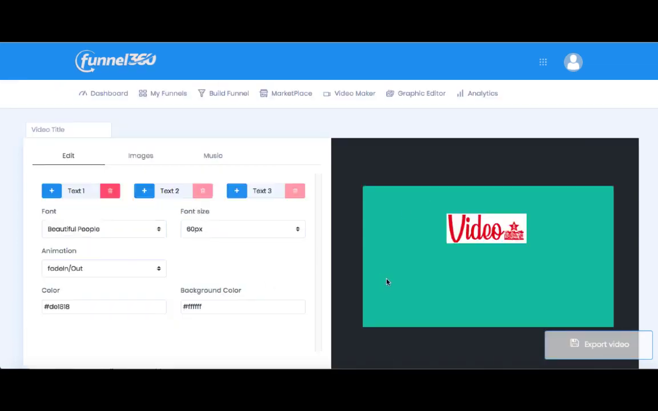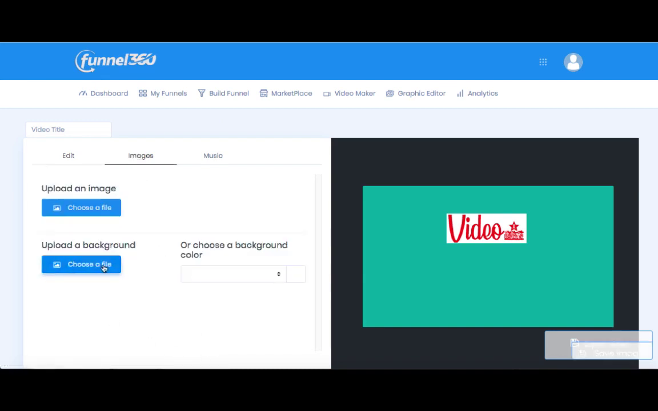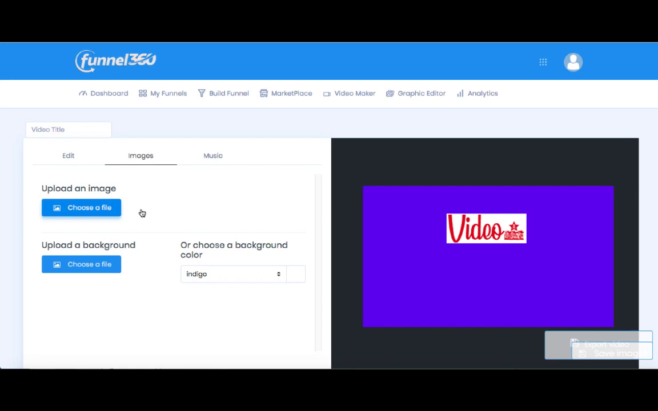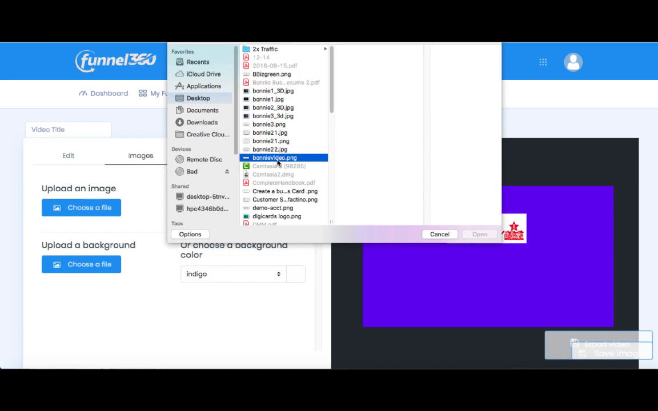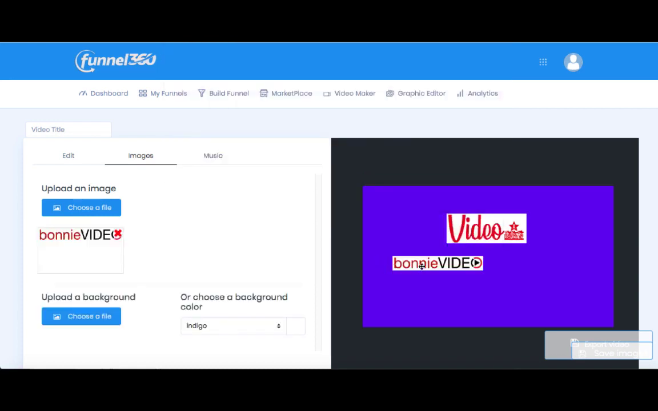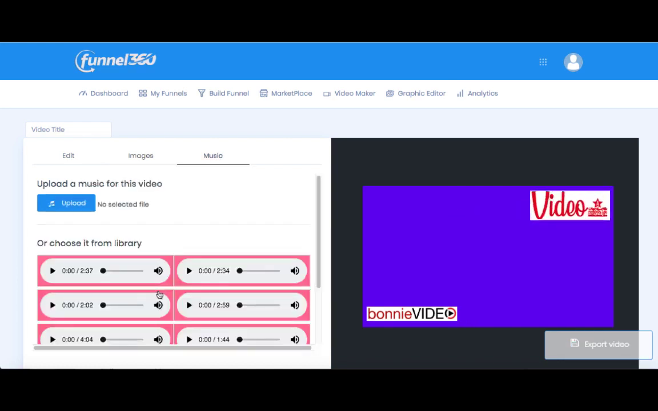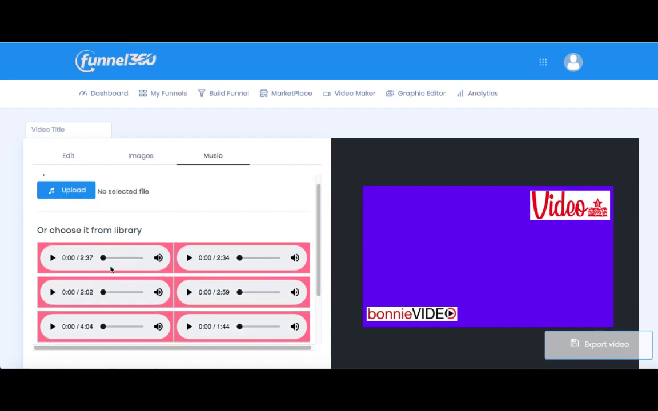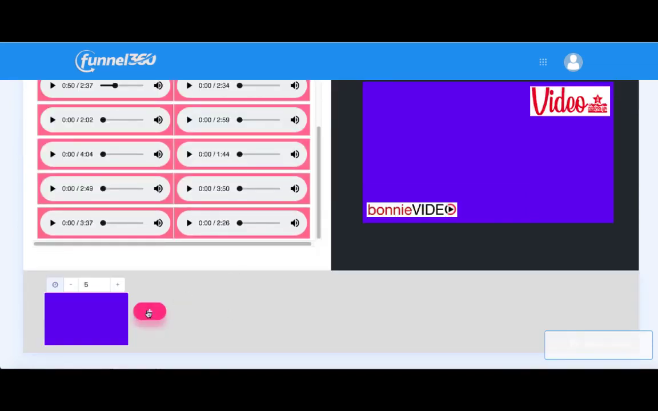If you want to edit the background color of the slide itself, you can come over here to Images. You can either choose to upload a background from a file, or you can simply choose a color from the drop-down menu here. You can also choose to upload an image to add to the video, and move it around anywhere you'd like on the template. If you wish to use music, again, you can upload it from your own files, or you can choose one of the options we have from the library. To add another slide to the video, simply click on the plus button down here.